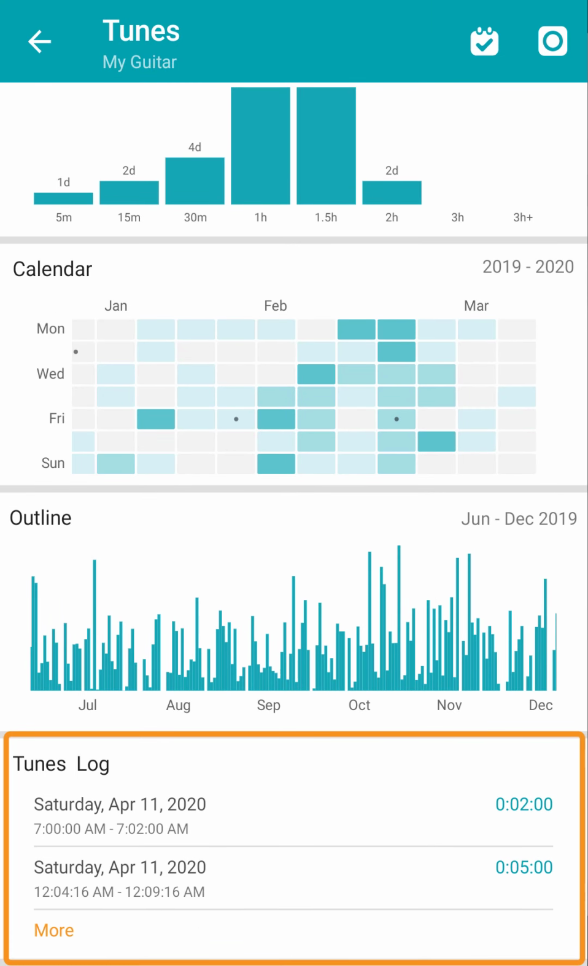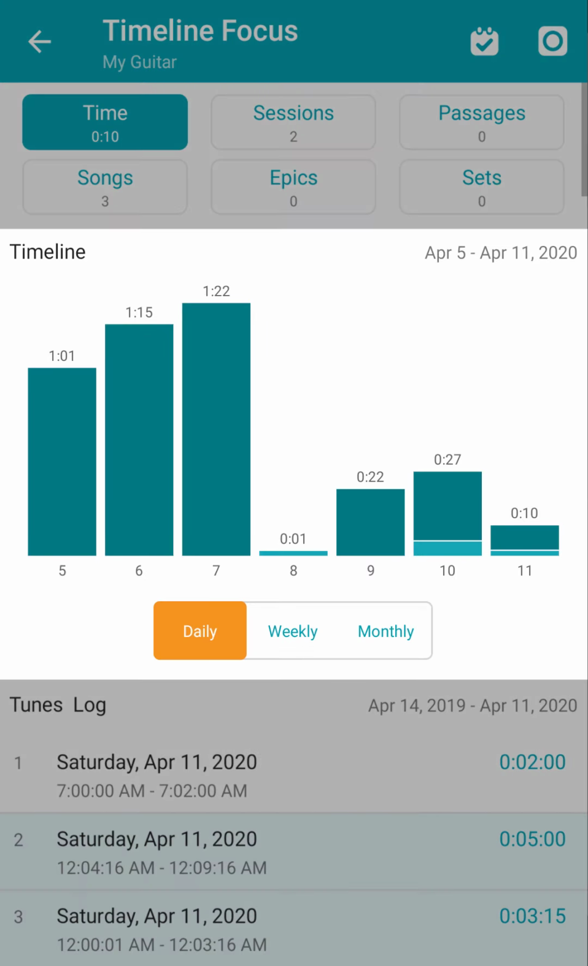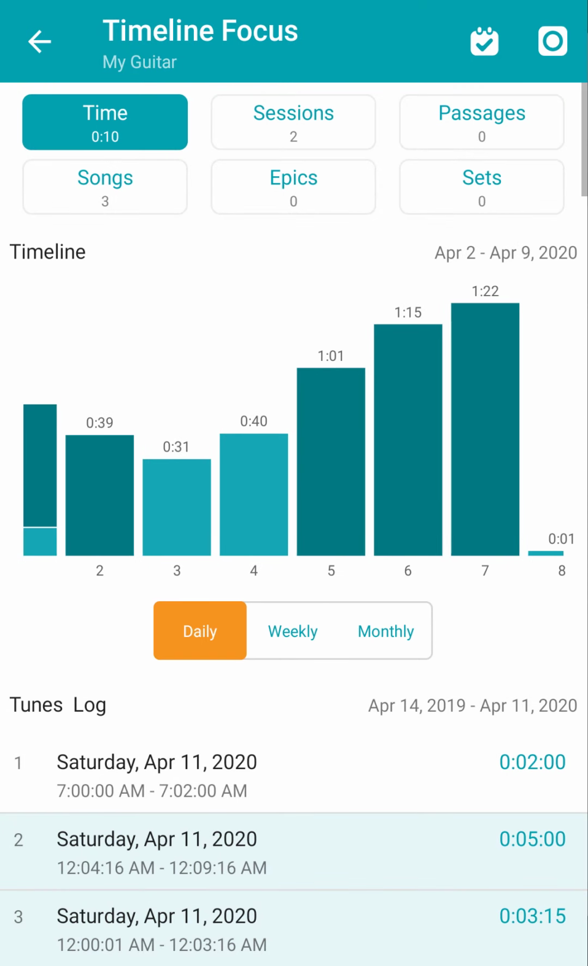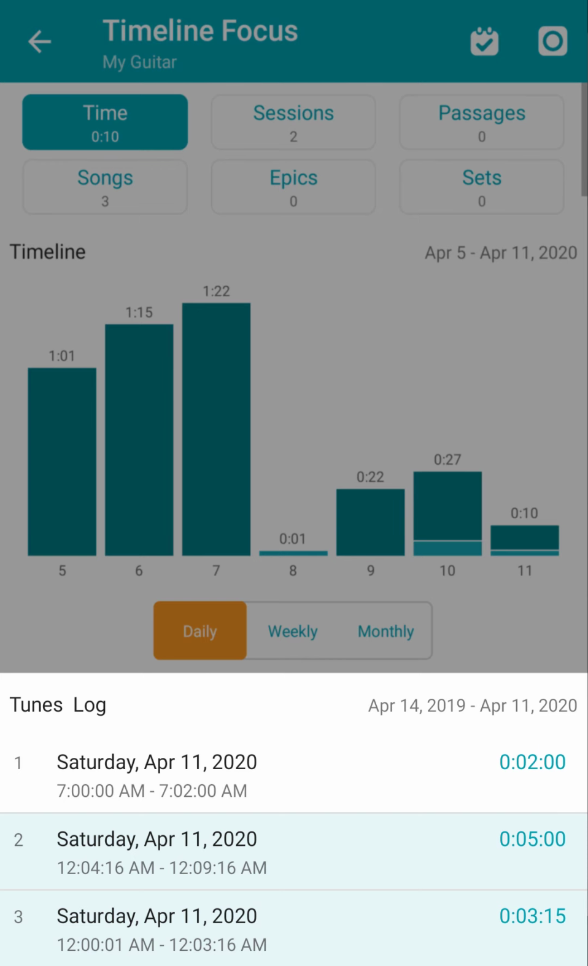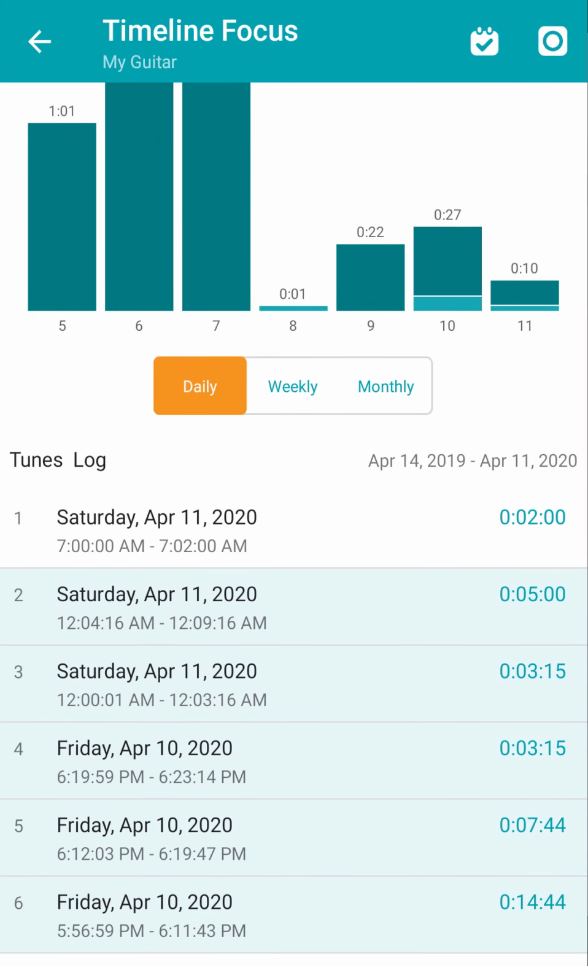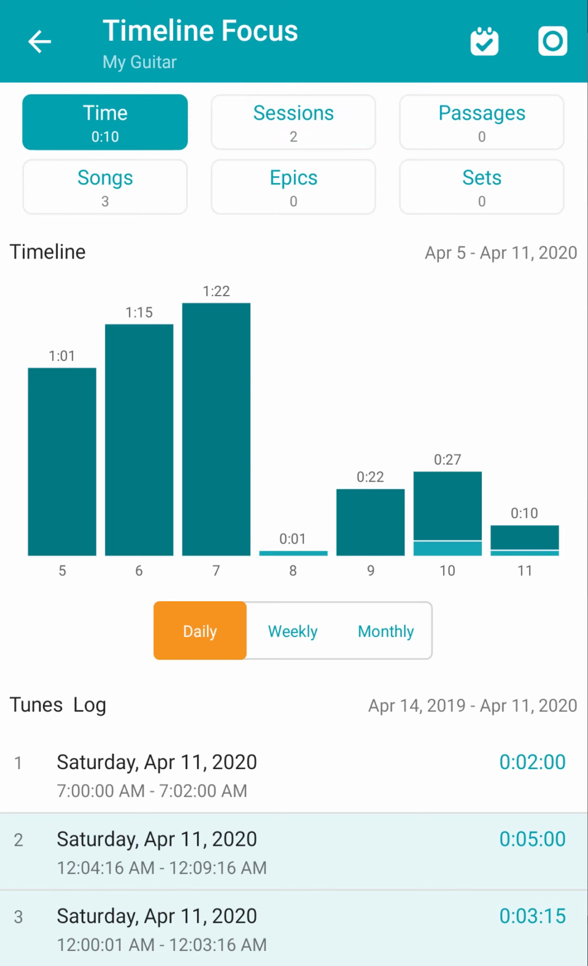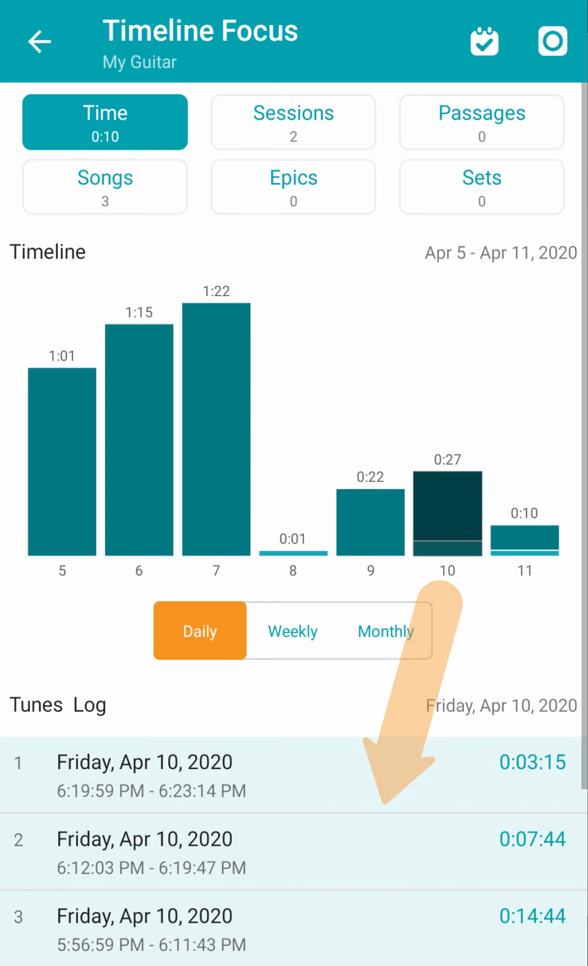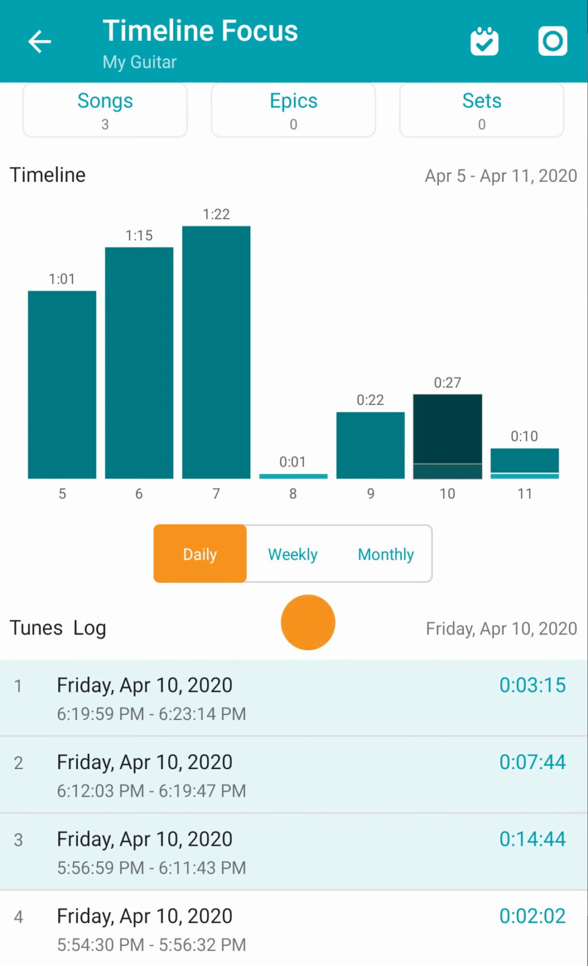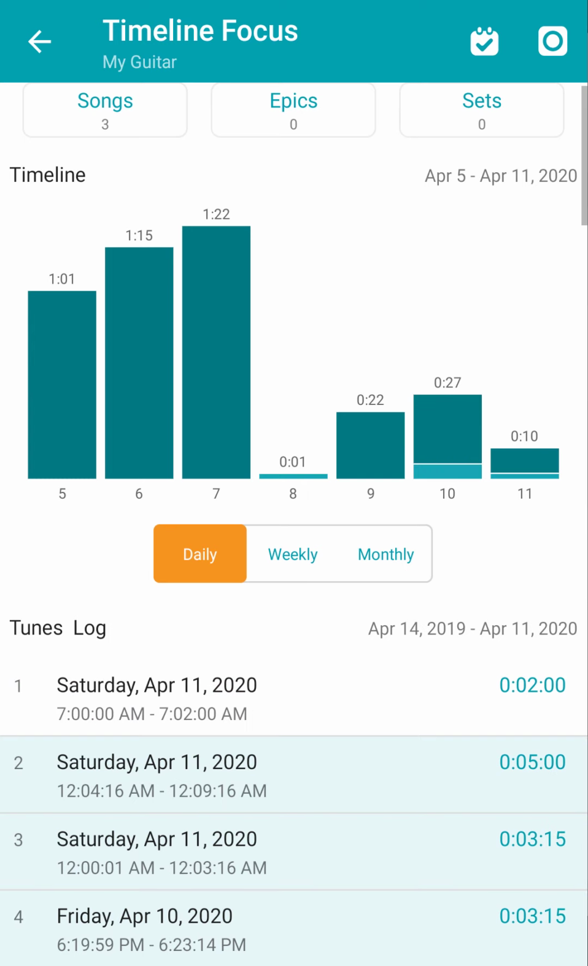The Tunes log has one entry for each time you play. To see more log entries, tap on the Tunes log or on the timeline chart. The timeline chart shows your playing time like we saw on the Tunes dashboard. The list below has one entry for each time you played. Once again, dark and light areas represent day and nighttime playing times. When you tap on a bar in the timeline chart, the list below is filtered to that period. By tapping on the same bar again, the filter is cleared.